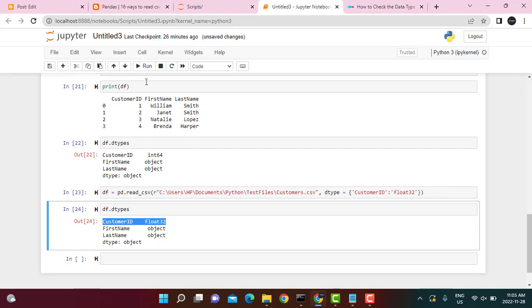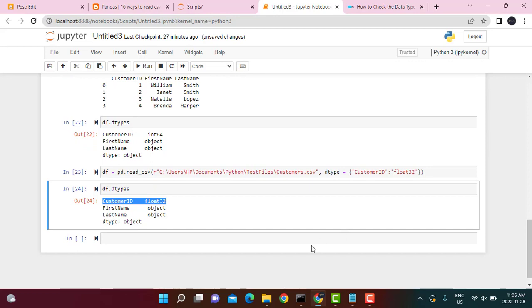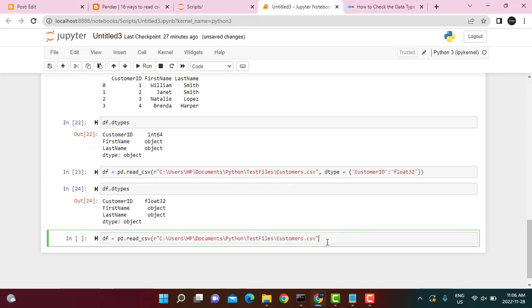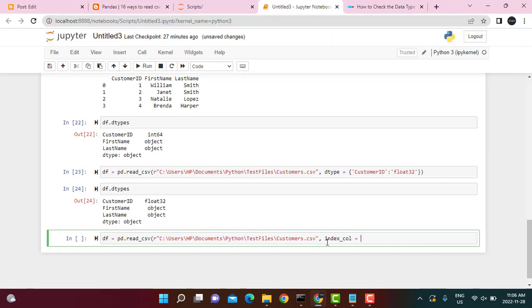Now in the next scenario, there may be a requirement that we want to read a particular column as the index column. In that case, we can specify index underscore col. Let's say we want to read the first column as the index column. I'm going to say 0, because 0 is how the numbering starts in Python. So I'm going to say index column is equal to 0.